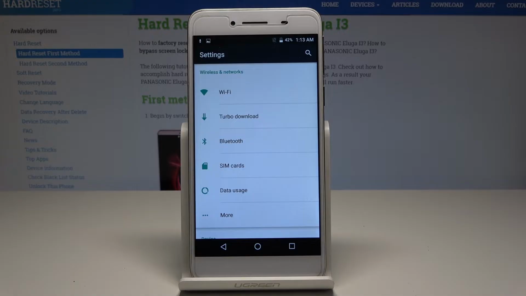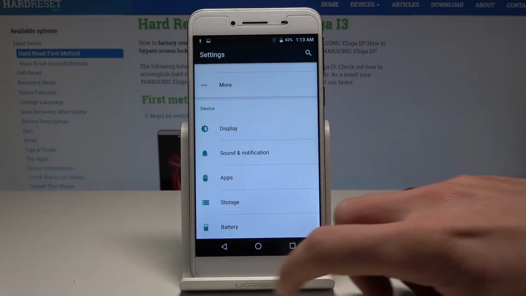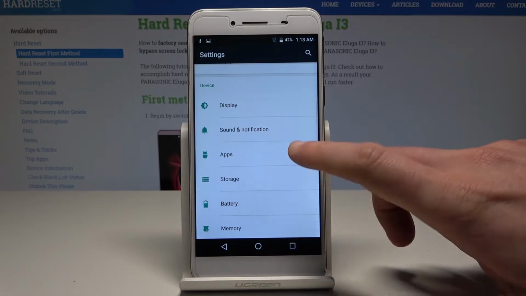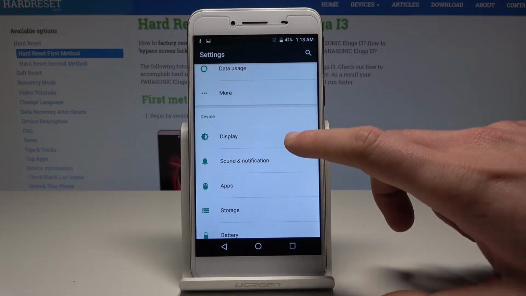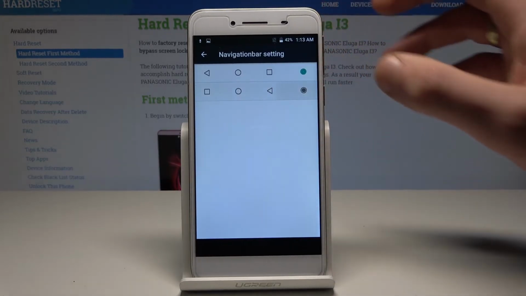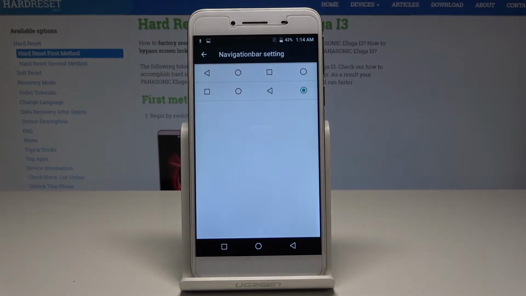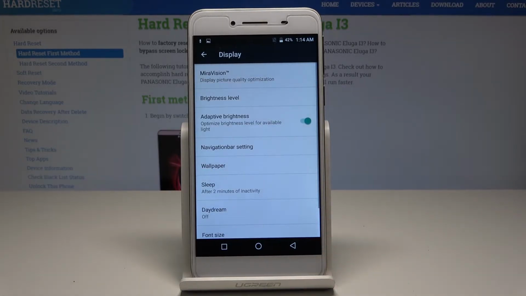So let me show you how to easily change the navigation bar. It could be really useful if your navigation bar isn't in the right place. Let's just find and select display, choose navigation bar settings, and now you can switch the position to have the back key right here. Alright, let's go next. And now let me show you the next tricks.